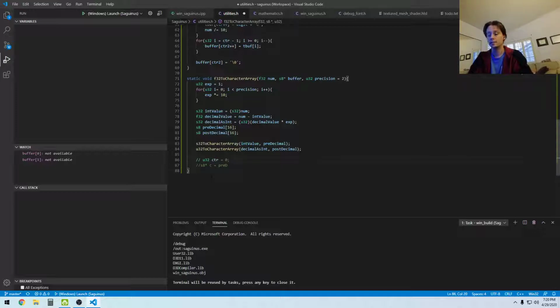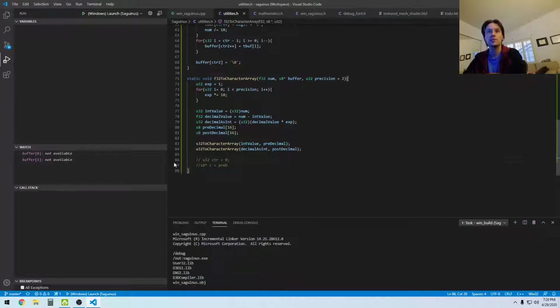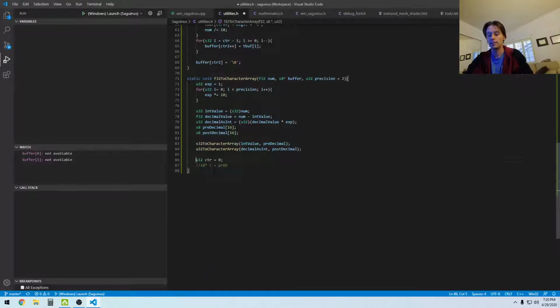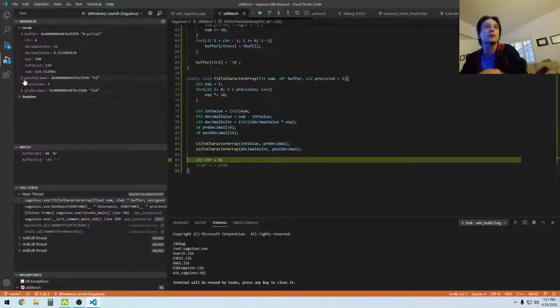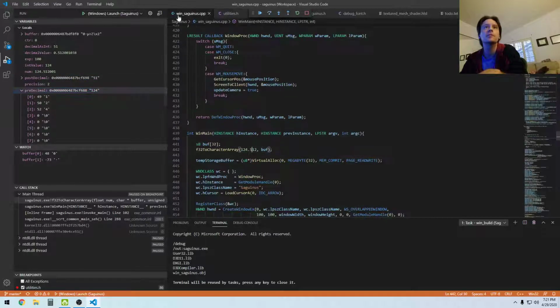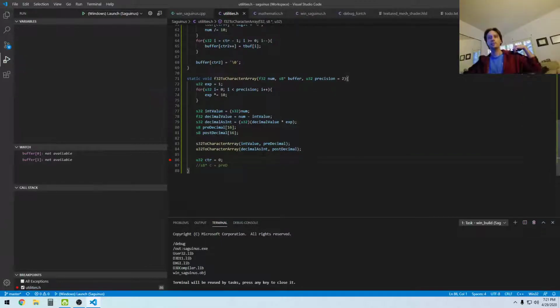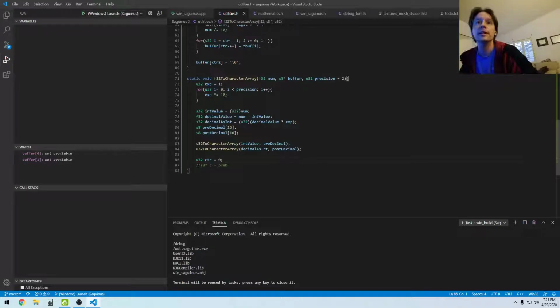Actually, let me go back and... Okay, so now I want to check just to make sure that these are what they're supposed to be. Oh, actually, let me uncomment that so it'll actually stop at the breakpoint. Post-decimal, 51. Pre-decimal, 124. Was it 124? Yeah. Okay, so that's all good. Now I just need to put everything into the buffer.